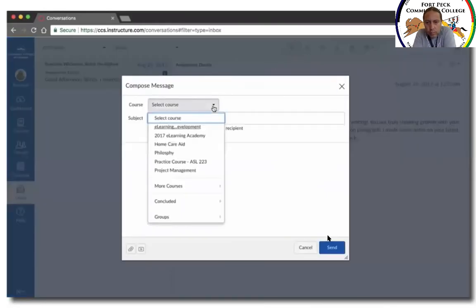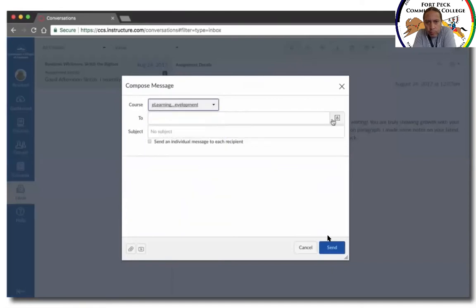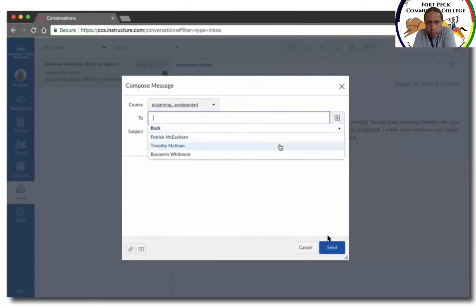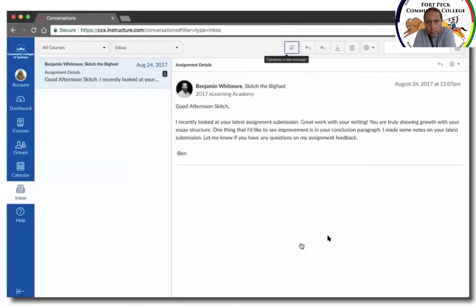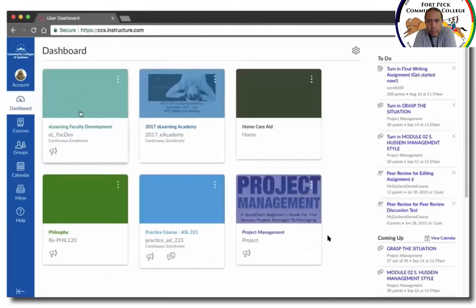When writing a new message, first select the course the message is about, then choose the recipients from the directory. You can send messages to your instructor and other students in your course through Canvas. You can even add attachments and videos to your messages. Let's take a look inside one of the courses. We'll start by looking at some of the basic parts of the homepage before moving on.